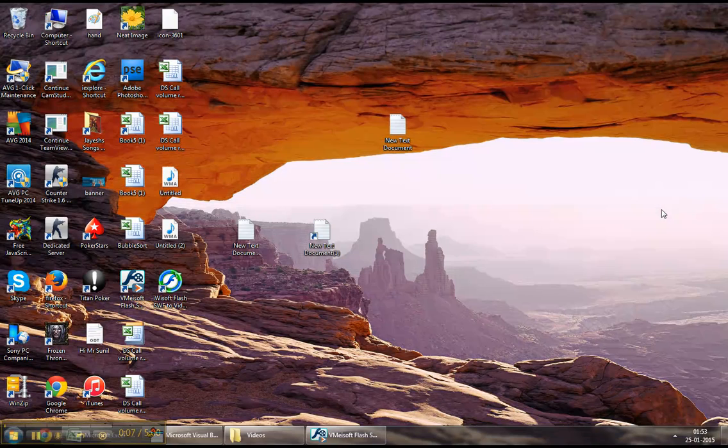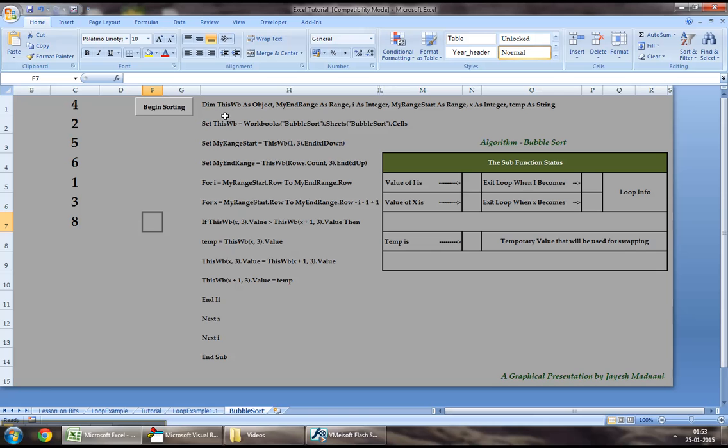Today's chapter will be extremely interesting as it's about algorithms. So when we speak of algorithms, let's talk about bubble sorting as starters. So without wasting any time, let's jump down to the Excel workbook.